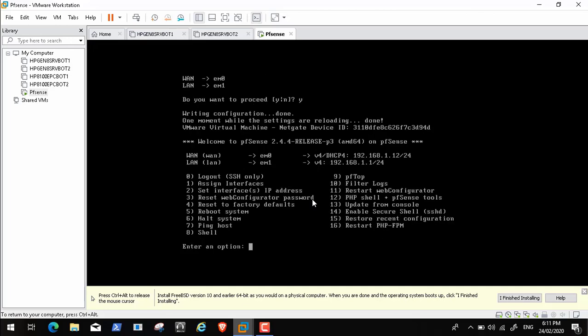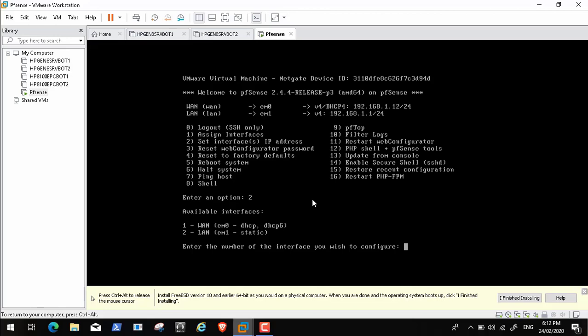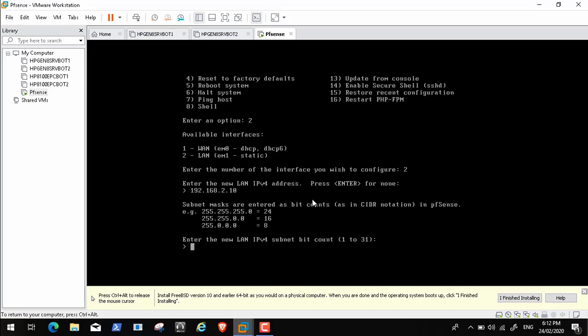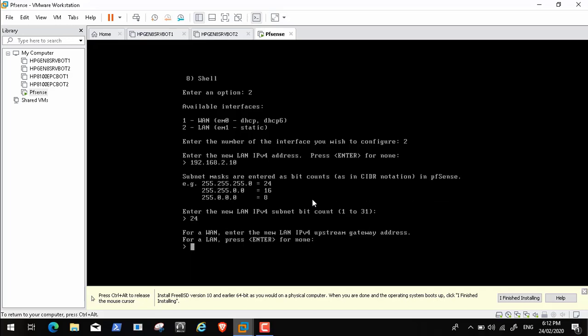Okay, for the WAN I will take it automatically. I will not put a static IP for the WAN interface. I will only make a static IP for the LAN interface. So I go to the LAN and I put 192.168.2.10. This is the local IP address for the firewall. I tell it the subnet mask is 24.